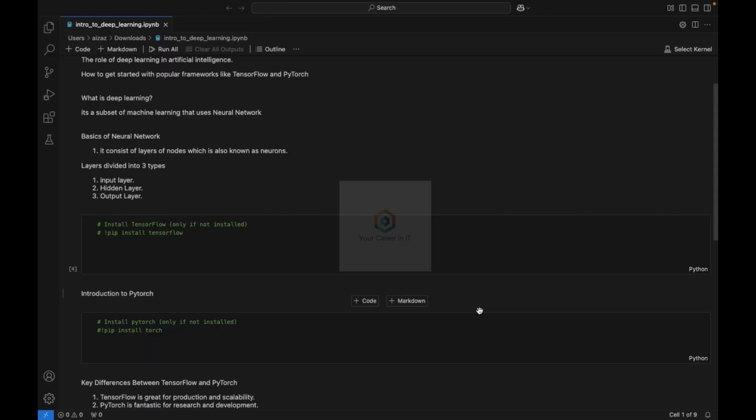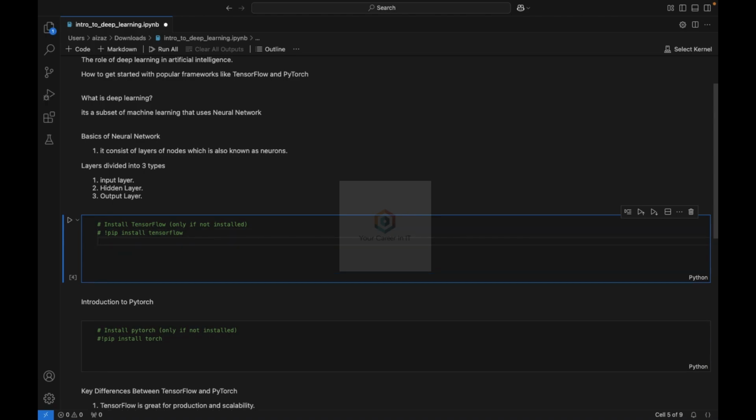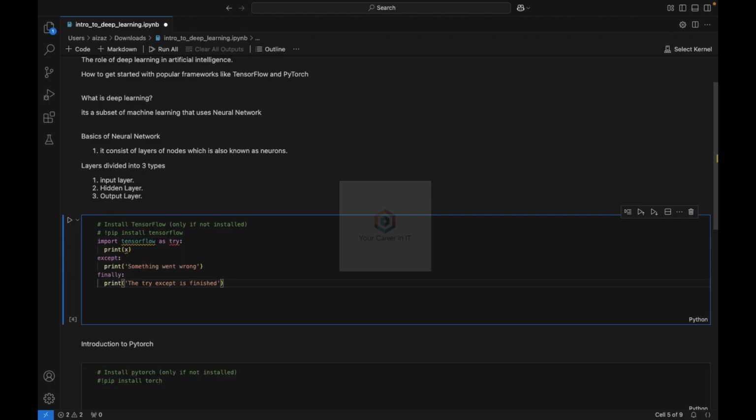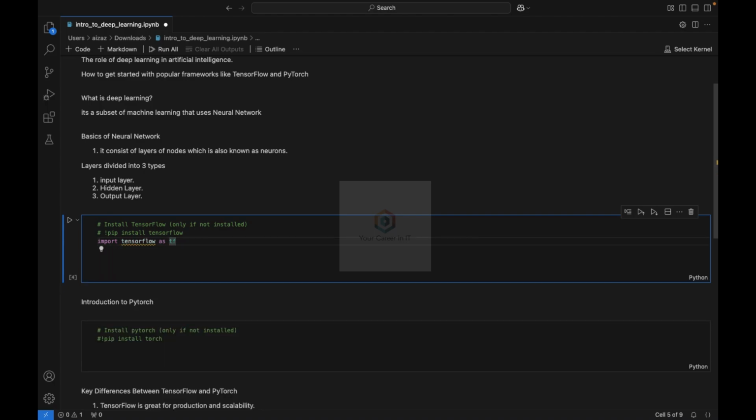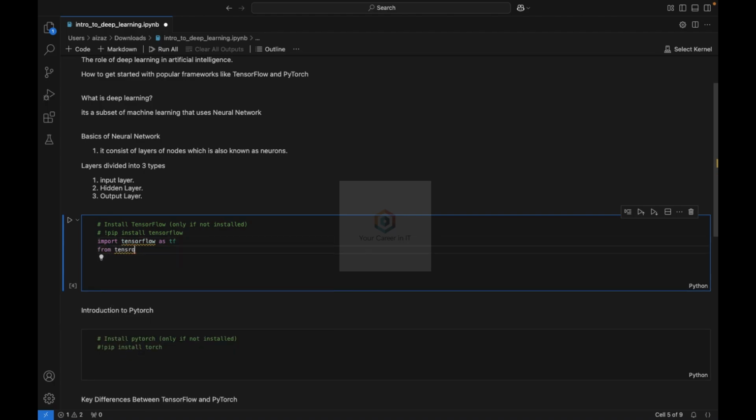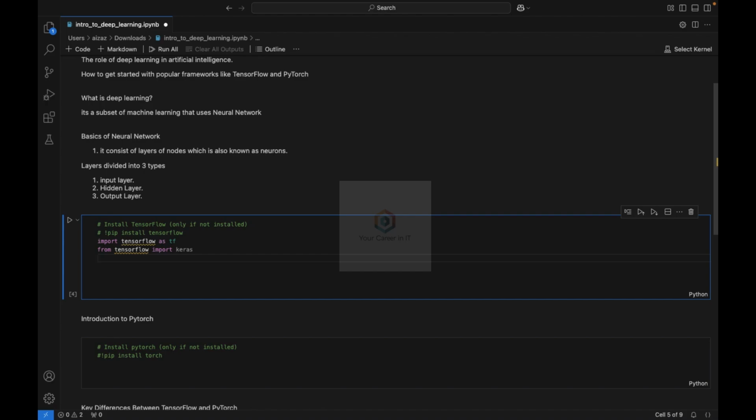Okay, now that we understand the theory, let's set up our environment using TensorFlow, which is a powerful deep learning library. If TensorFlow is not installed in your environment, uncomment this and run the cell. Okay, I have already installed it. First we import our libraries. The first one is import tensorflow as tf. The second one is from tensorflow import keras, and the third one is import numpy as np.